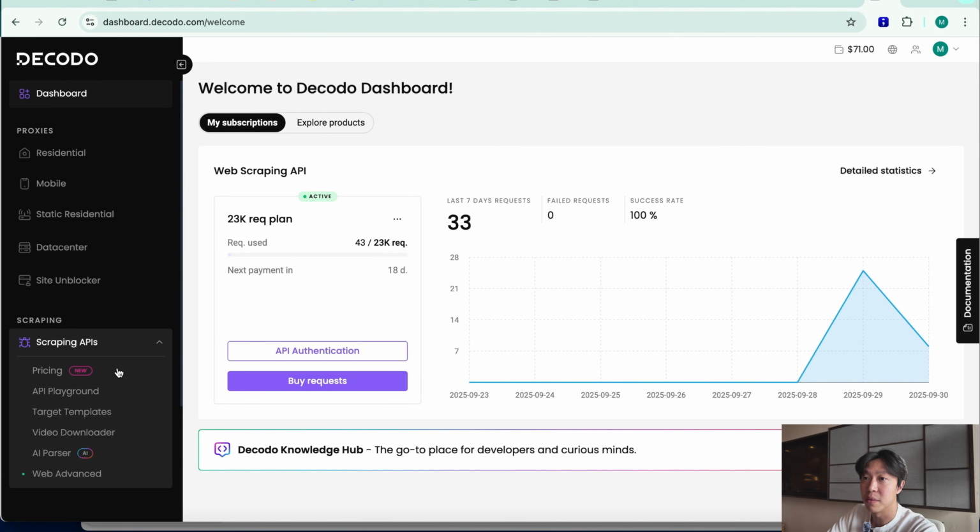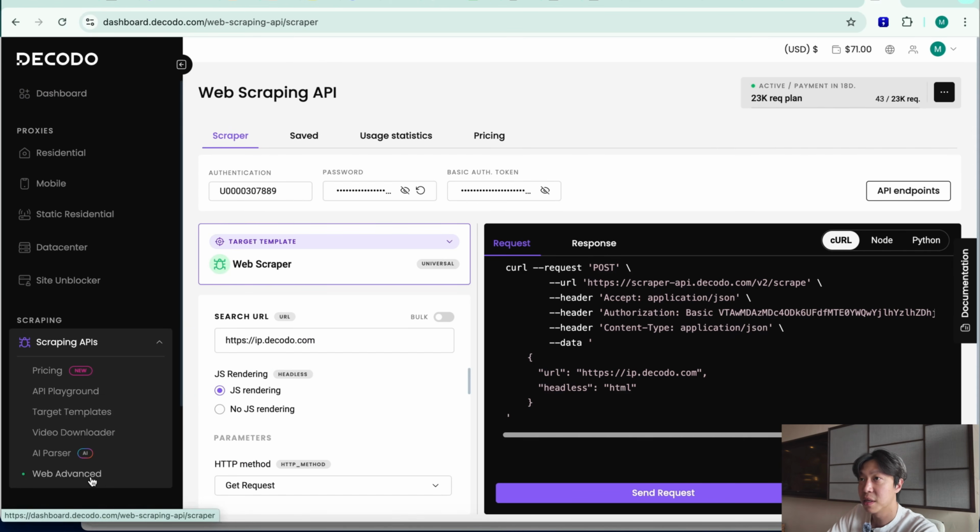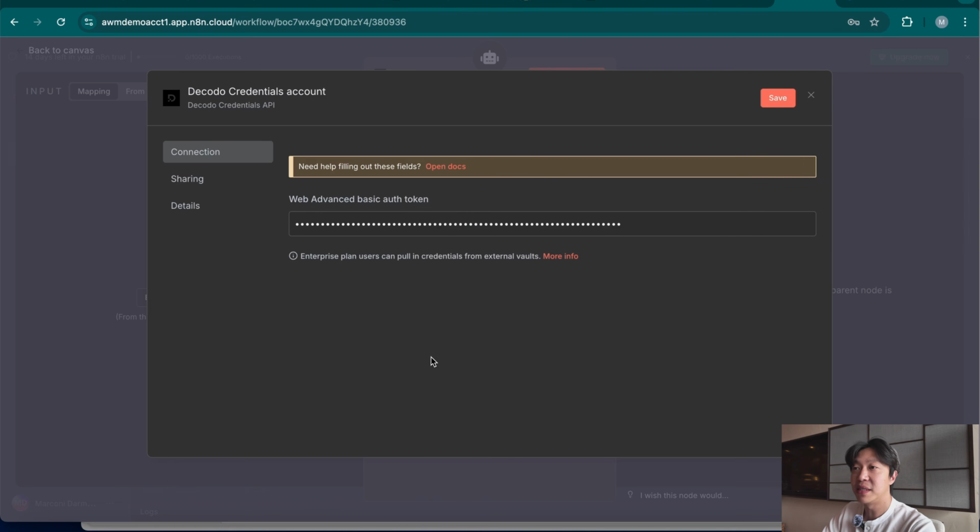Click on the drop-down, and where you want to go is Web Advanced. This might look a little bit technical to some of you, but don't worry about it. All you need to do is hit copy to clipboard from the basic OAuth token right here, right at the top. Then go back to your workflow and paste the basic OAuth token into the field right here.